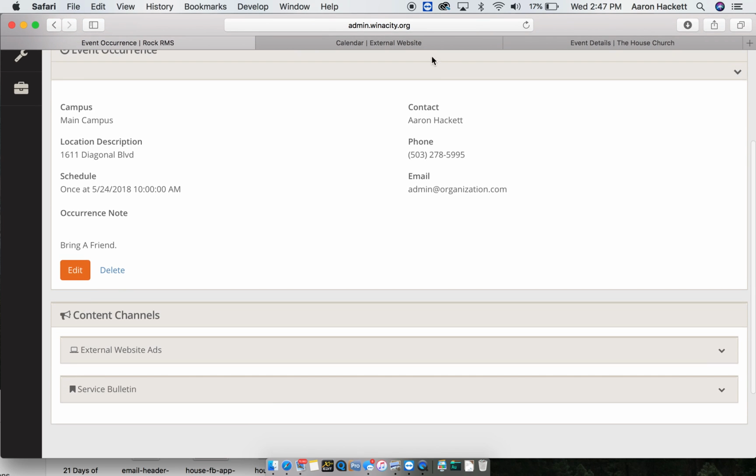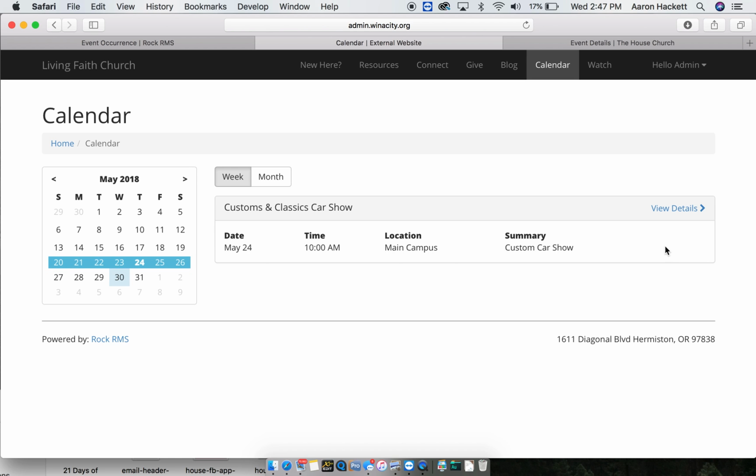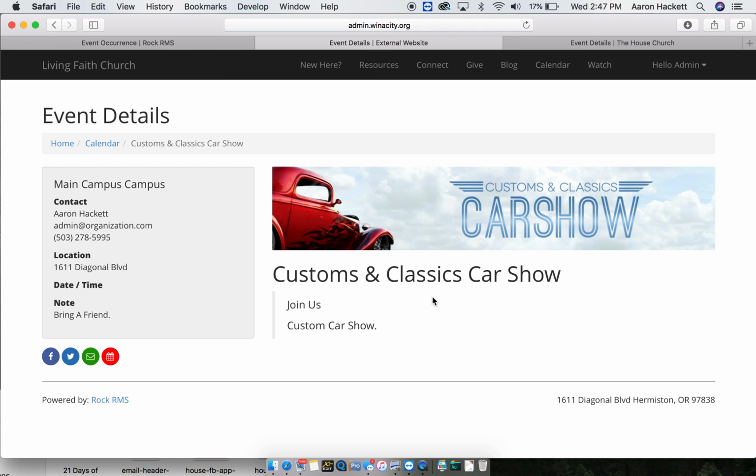So now it's created. Let's just refresh this page and go to where May 24th would be. It shows up. Okay, summary right there. Hit View Details. We've got a graphic, custom and classic car show. Here's the text that we added, and there's the note. With all of this, you can add it to your calendar. You can email it, Facebook it, or Twitter it. Okay.